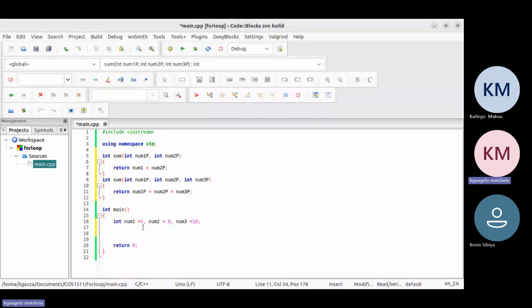Okay, so this is the quick example that I was talking about. The first function is the one that's going to calculate the sum of the two numbers. The second one, the sum of the three numbers. So this is representing an overloaded function, because overloaded functions share the function name, right?